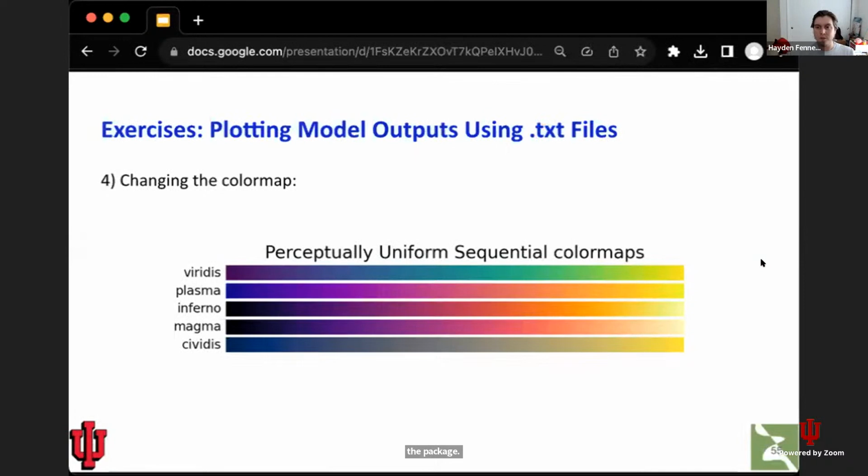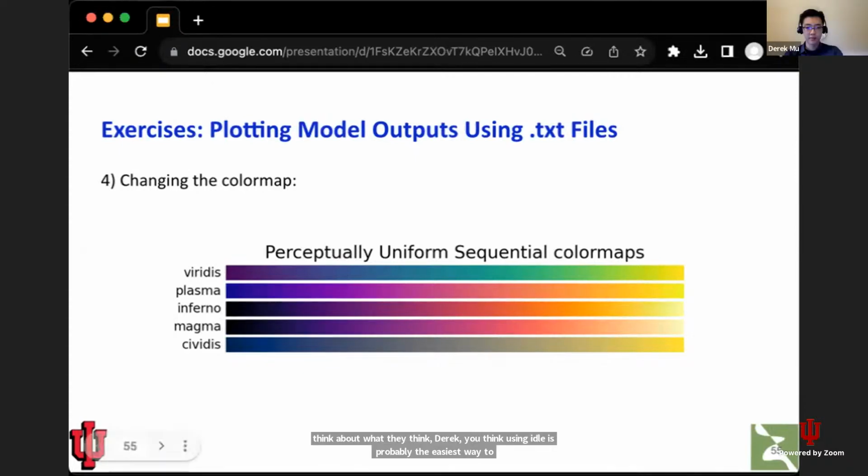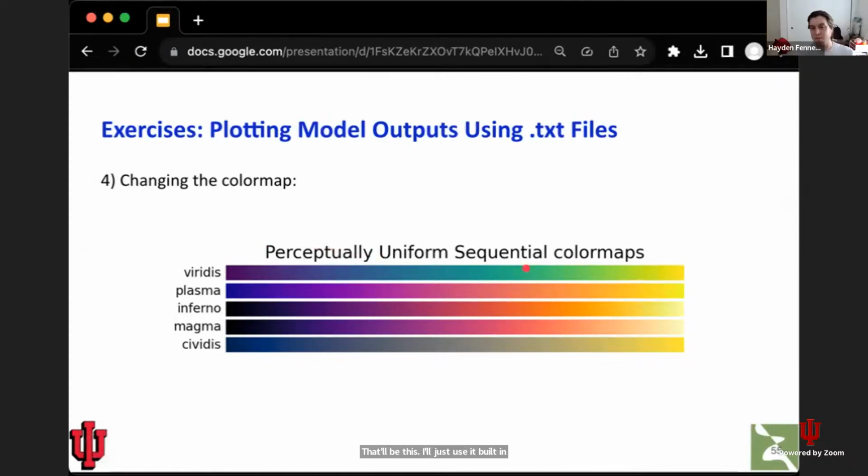We also can do this through a Jupyter notebook. I can walk people through how to set that up in just a minute, but we'll get the local install set up first. So if you do have Python installed locally, I think, Derek, you think using IDLE is probably the easiest way to do this. We'll just use the built-in. Yeah, IDLE. Honestly, who's familiar with IDLE? IDLE is the built-in interpreter that you can use with Python on the installation.